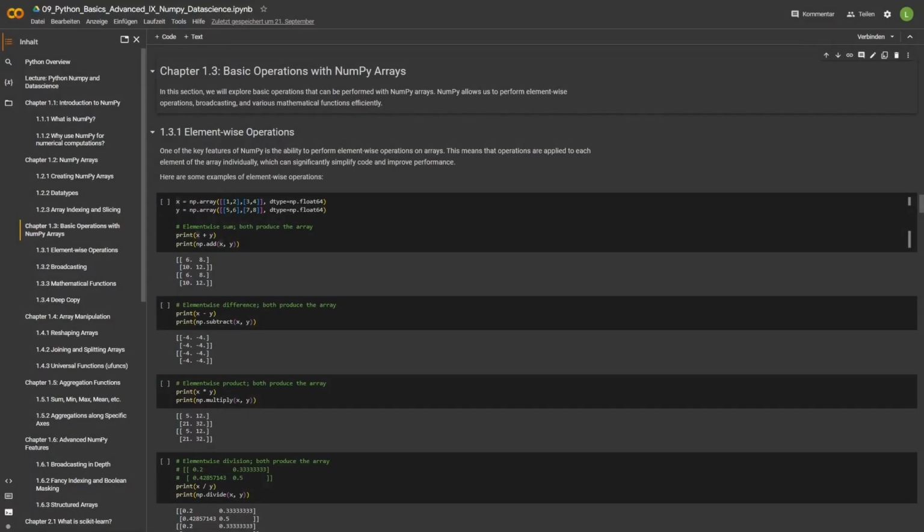Welcome to this tutorial on basic operations with Numpy arrays. In this video, we will explore some fundamental operations you can perform with Numpy arrays, including element-wise operations, broadcasting, mathematical functions, and deep copies. Numpy allows us to perform element-wise operations on arrays, making it easy to work with data at the individual element level. Element-wise operations are applied to each element of the array individually.